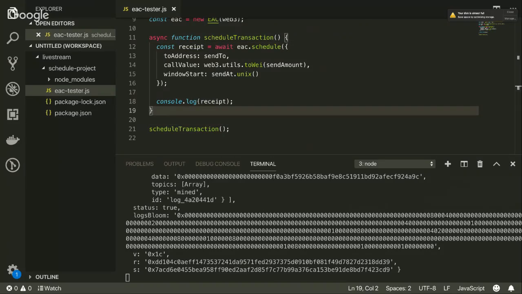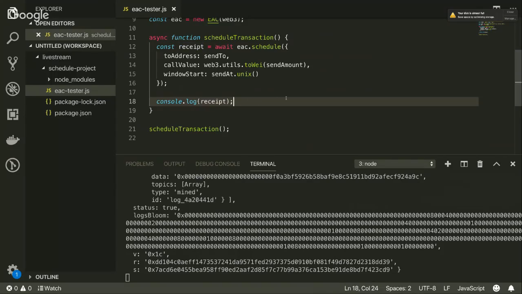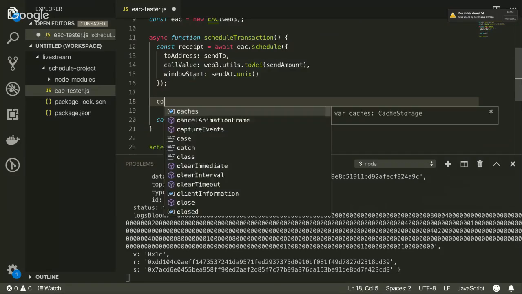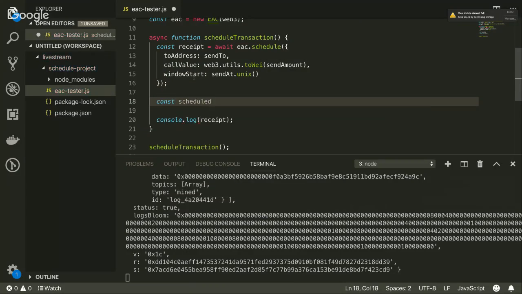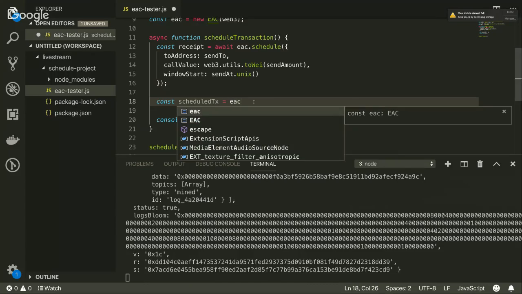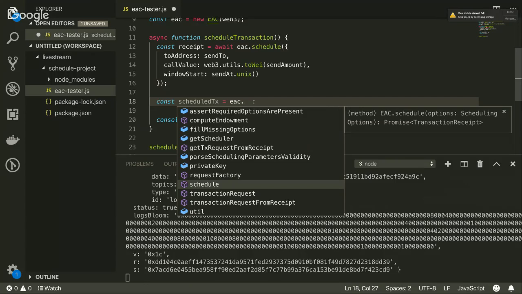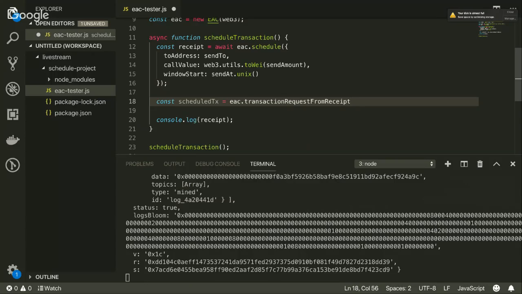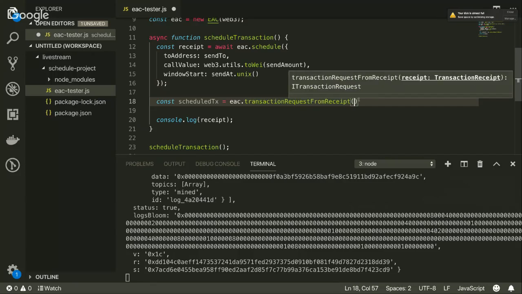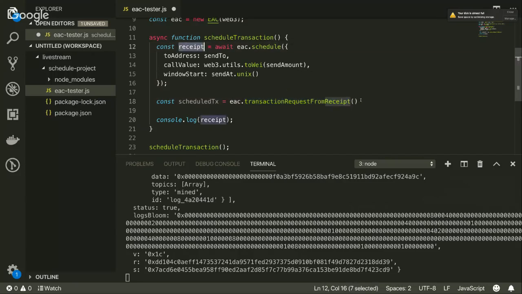Let's do a couple of changes in order to make sense of this receipt, to make sense of what actually happened here. Let's create a new variable called scheduledTransaction, and this is where we will store all the information on the scheduled transaction itself. We can call another function of our EAC toolset, called transactionRequestFromReceipt. You can give it a receipt, and it will return a scheduled transaction object.